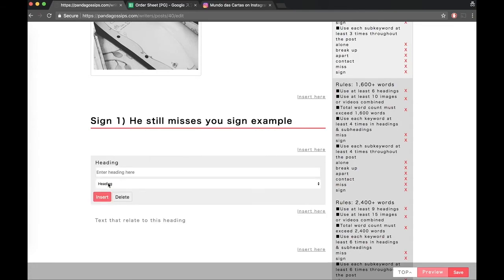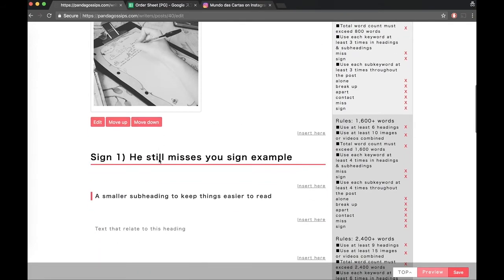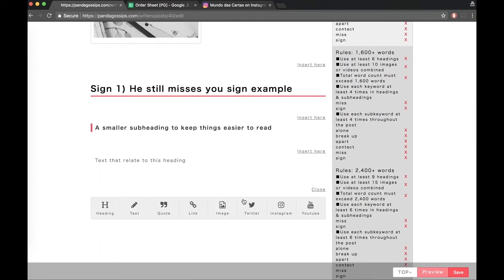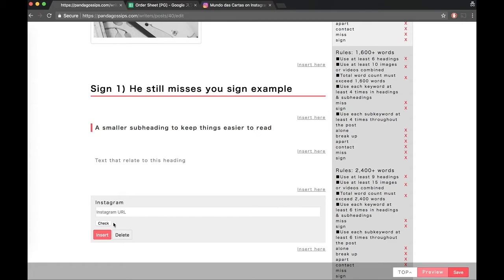So this is the gist of how to use the article editor. We do encourage you to use a number of subheadings because it does make the article much easier to follow. And once you're done with the article, make sure you do click save again.